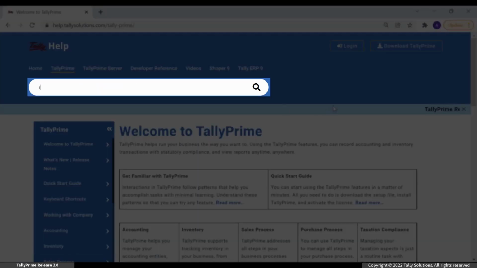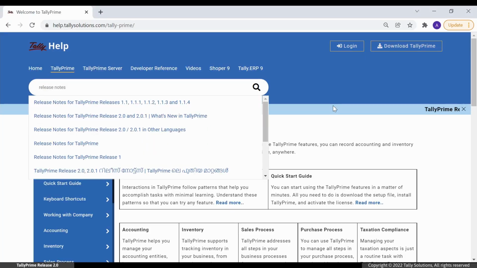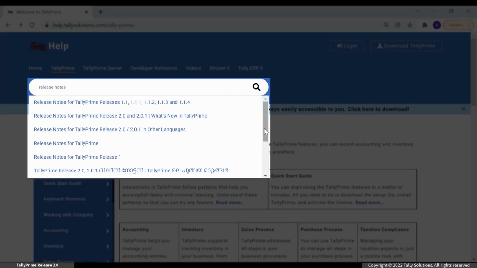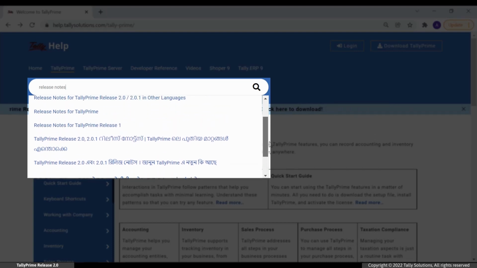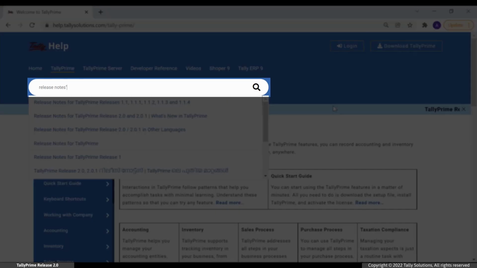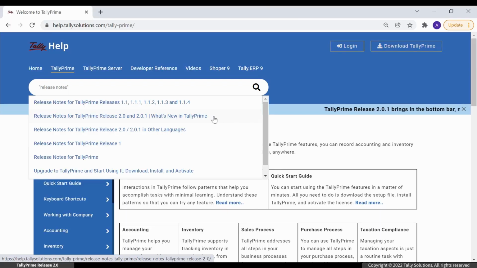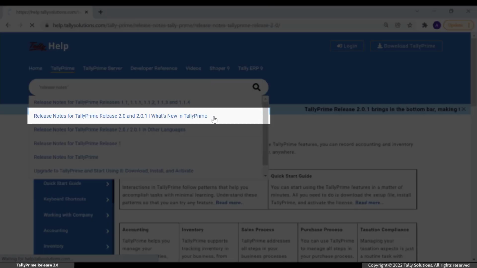On Tally Prime tab, paste release notes in the search field. You can see other topics also, as the words release or notes are there in the topics. To find only the release notes, put the strings in quotes. Open one of the release notes.